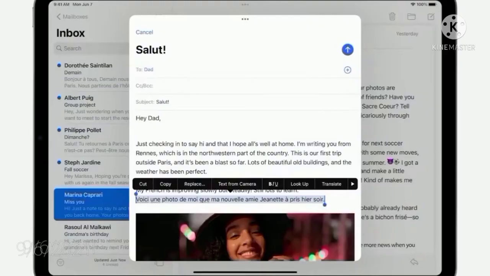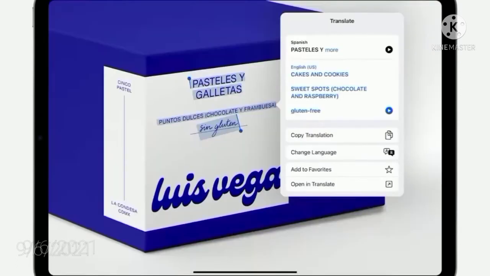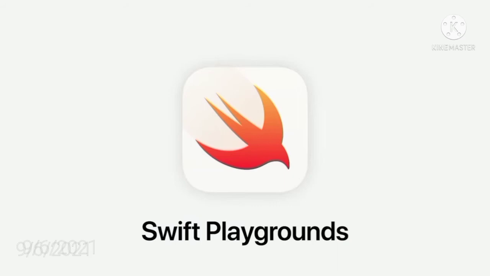We're also excited to announce system-wide translation, so you can translate text anywhere. Just select the text and tap Translate. With Live Text, you can even translate text in a photo. System-wide translation is available on iPadOS, iOS, and macOS. Let's talk about Swift Playgrounds.